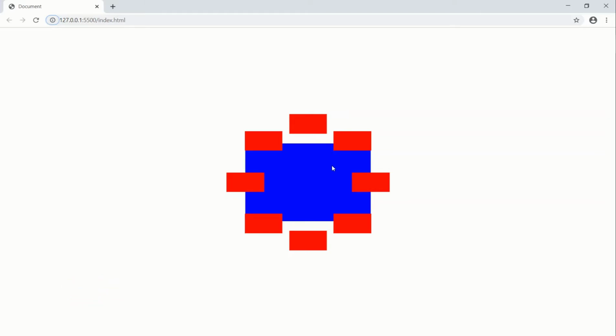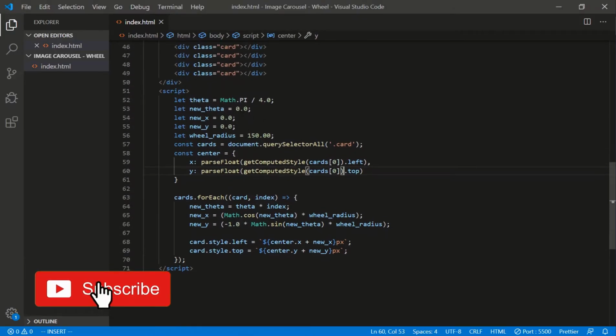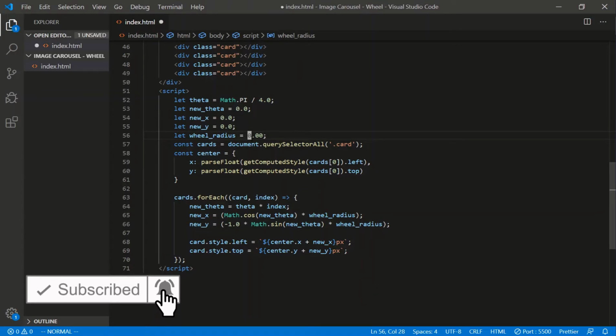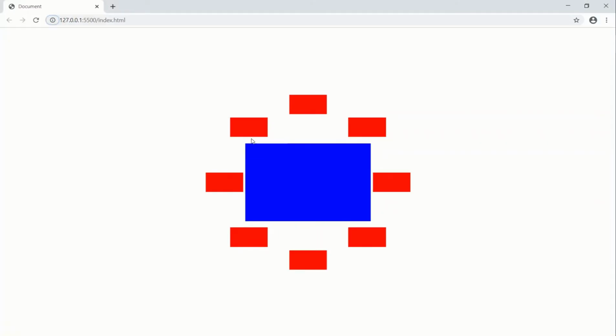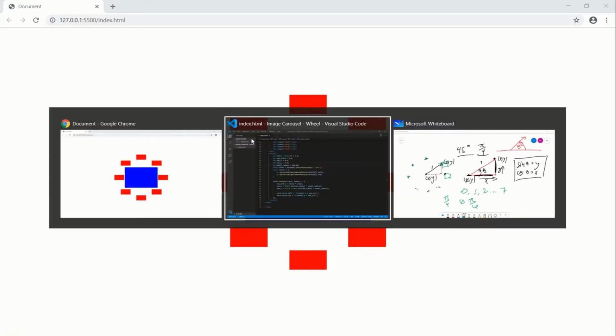Let's just expand the radius because it's kind of too cluttered. Let's do, I don't know, 200. Let's see what that looks like. All right, that looks better. Kind of looks like a U flag. All right, what are we gonna do now?